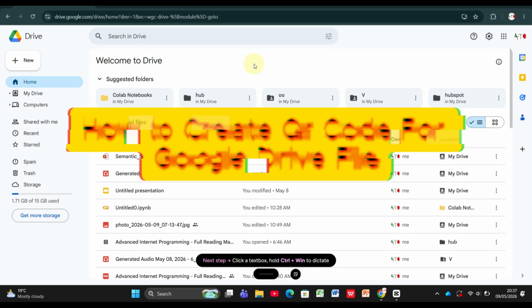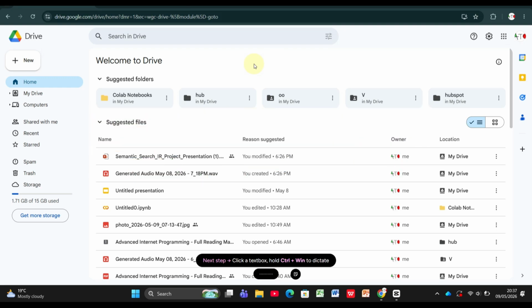In today's tutorial, I'm going to show you how to create a QR code for a Google Drive file. This is a really useful trick if you want people to quickly open your file by simply scanning a QR code with their phone. It works great for sharing PDFs, notes, images, presentations, videos, assignments, or folders without typing long links. By the end of this video, you'll know exactly how to turn any Google Drive file into a scannable QR code in just a few minutes.